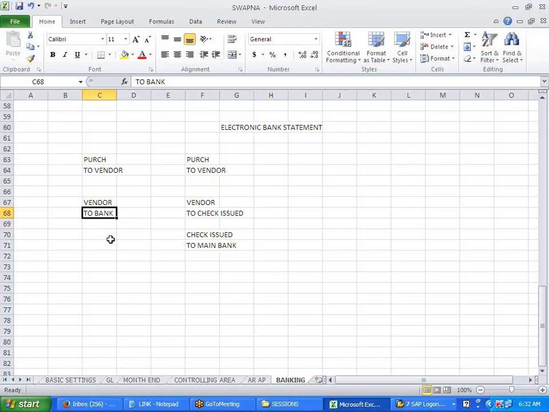So you take it as a passbook. That means you are using two banks. No, where is two banks? This is check issued. This is an intermediary account. You understand the concept first. Why am I using check issued?